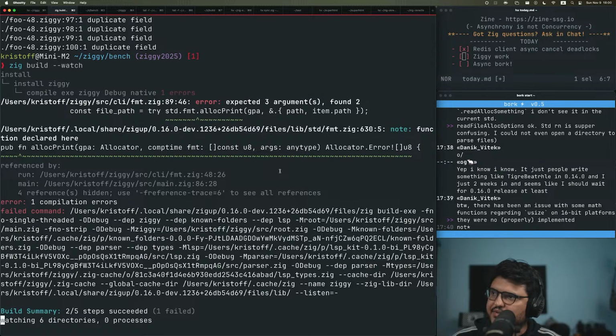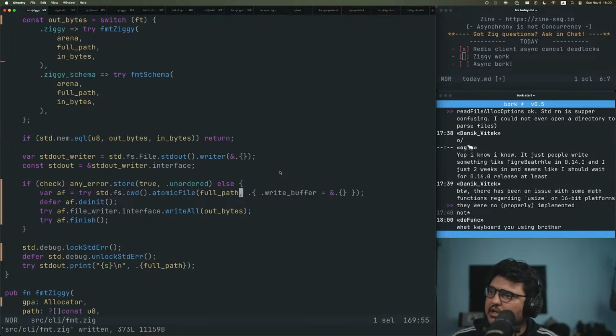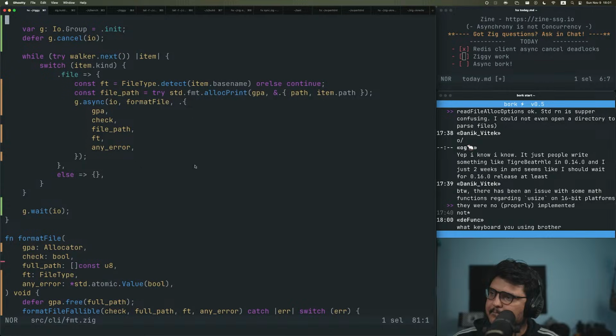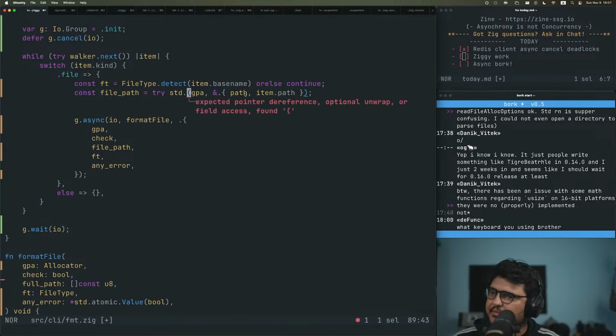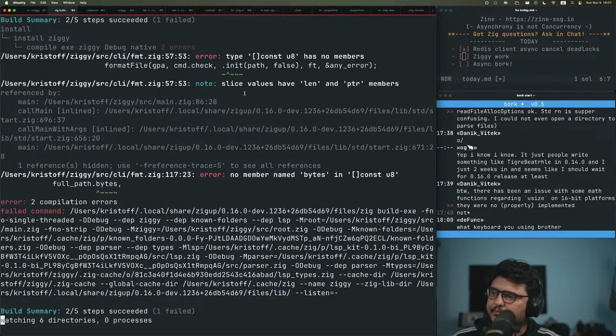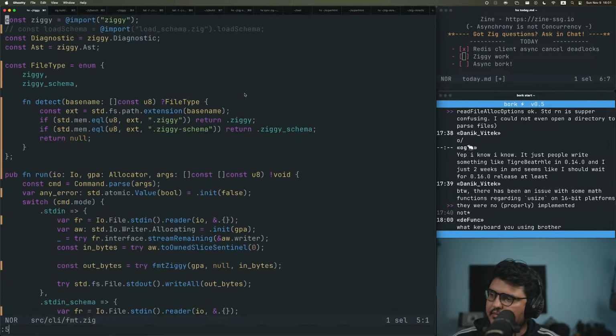I probably missed some of this stuff. Expected fragments found 2. Oh, it's not unlock print. It's SCD path join path. There you go. 57.